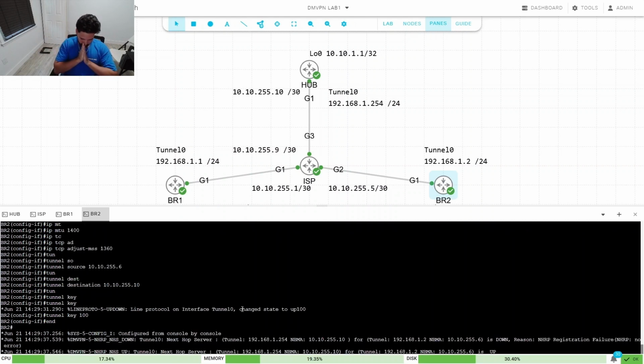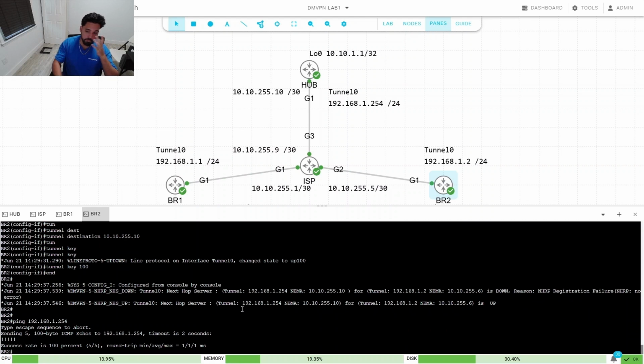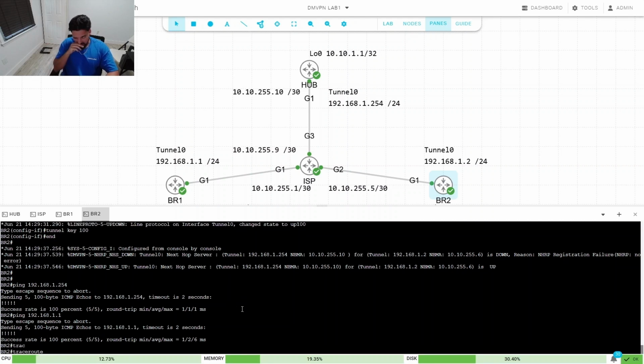All right, so moment of truth. Can branch 1 or branch 2 through the tunnel get to the hub? Let's find out. You see it's coming up. Let's do a ping 192.168.1.254, which is the hub. Successful. Now let's try to ping branch 1 through the tunnel from branch 2. Successful.